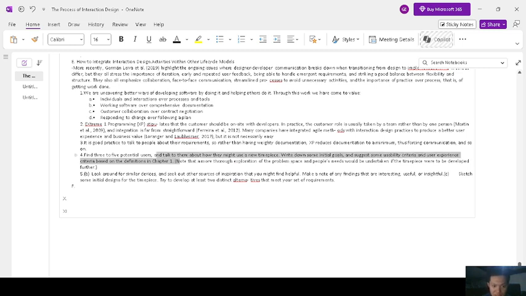Find 3 to 5 potential users and talk to them about how they might use a new timepiece. Write down some initial goals and suggest some usability criteria and user experience criteria based on the definitions in Chapter 1. Note that a more thorough exploration of the problem space and people's needs would be undertaken if the timepiece were to be developed further. Look around for similar devices and seek out other sources of inspiration that you find helpful. Make a note of any findings that are interesting. Sketch some initial designs for timepieces. Try to develop at least 2 distinct alternatives.